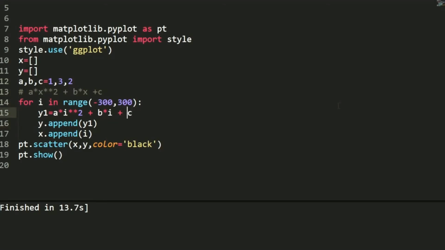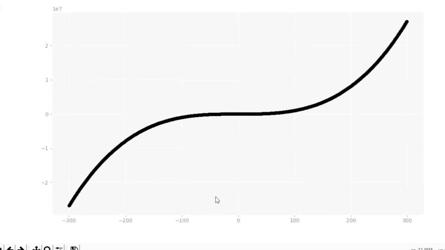For the cubic equation we have a*i^3 + b*i^2 + c*i + d, and we need to define the value of d. So we define a, b, c, d as 1, 3, 2 and maybe 4 this way. Everything is fine again. Let's draw. Okay, so this is the curve of the cubic equation.